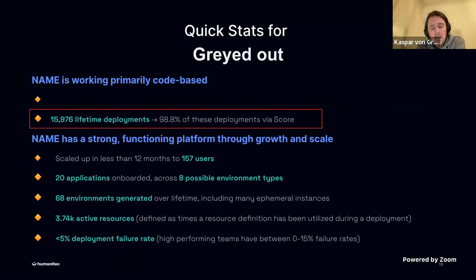Financial services started building their platform in March or April this year, and has 80% of their production estate on this. And the thing is, over 3,000 active resources. So pretty good usage.